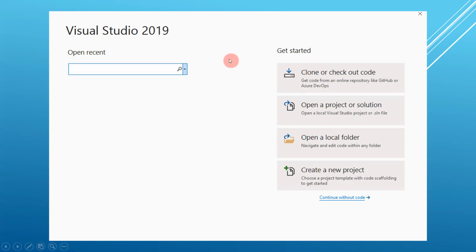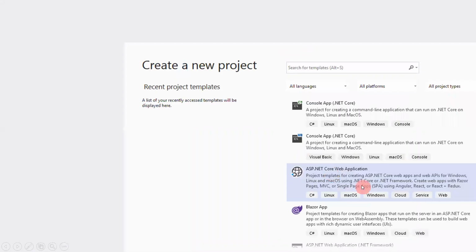So just try to create a project by using Visual Studio. From here you can see there is an option to create a new project. So I will be using this option. Just click on this. Now from here, you can select ASP.NET Core Web Application. So I'm selecting this.